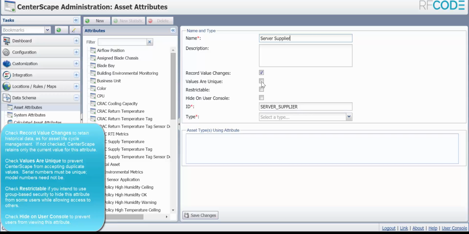Check the Restrictable box if you intend to use group-based security to hide this attribute from some users while allowing access to others.